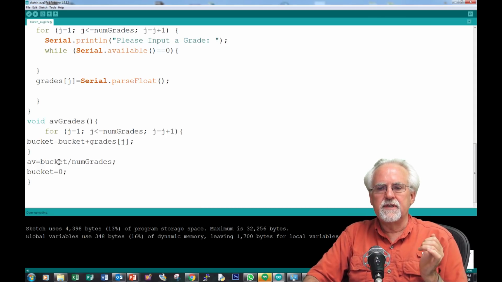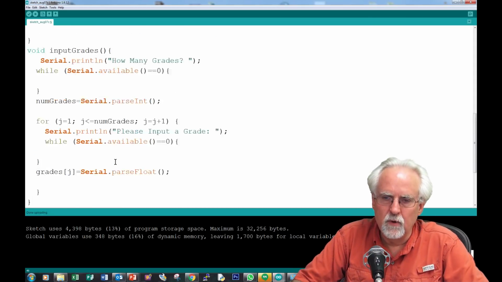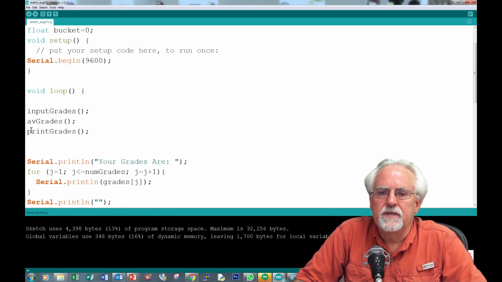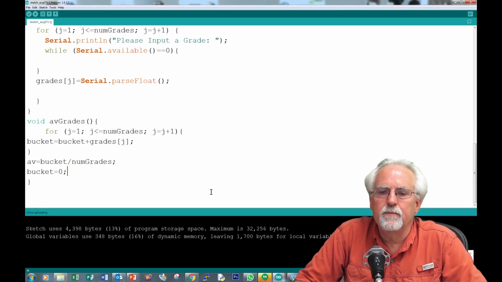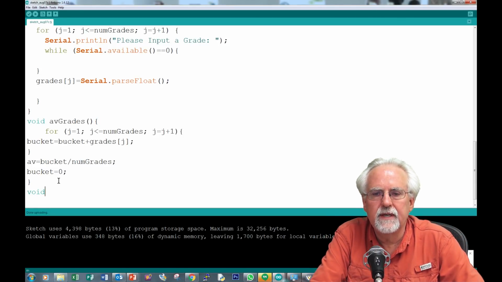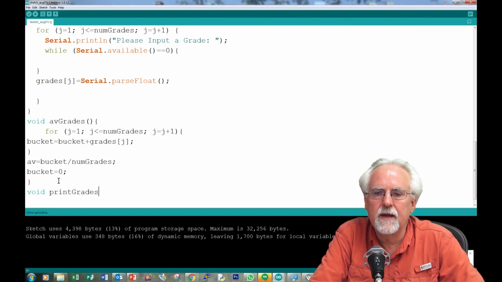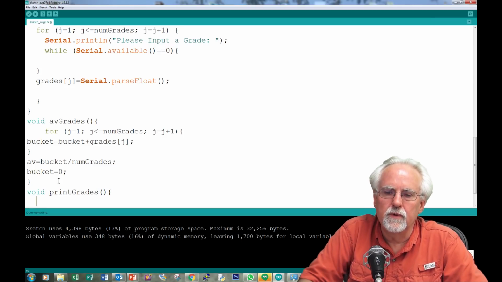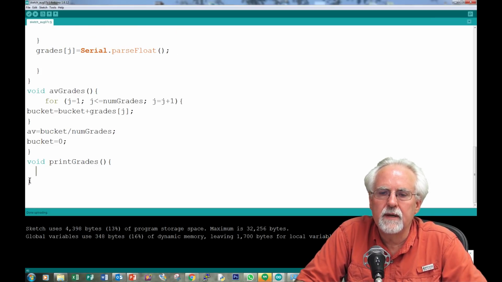And then it says average is equal to bucket divided by num grades. All right. Now, the next thing it's going to do is print grades, so I have to teach it how to print grades. I come down here and say void. That's telling it that it's a function, and it's print grades. Then I open and return, and there is my close.